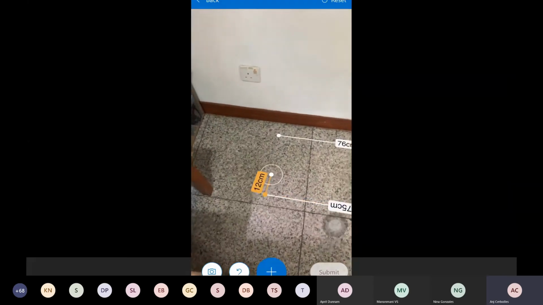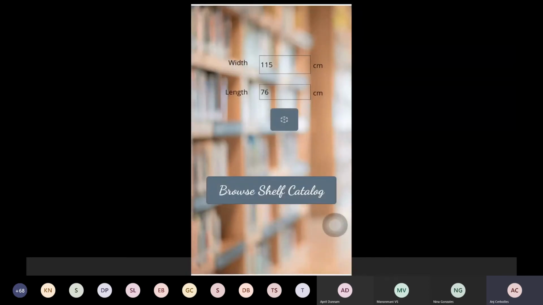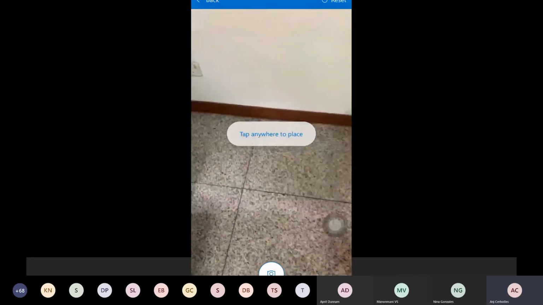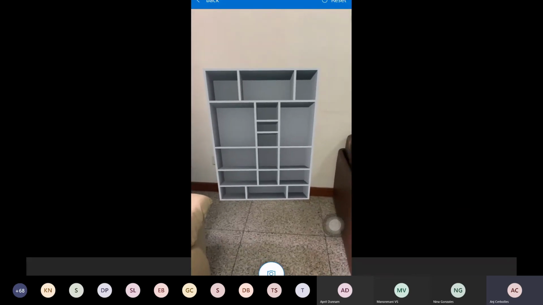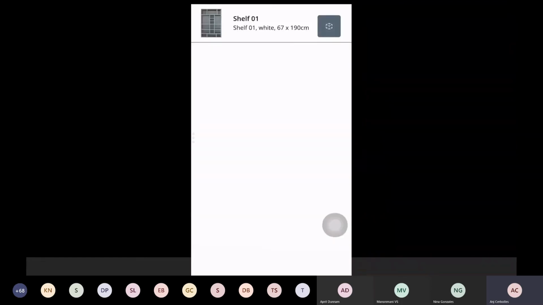So while I'm taking a measurement, I'm going to click the submit and then I'm going to browse the shelf catalog. So from the length and the width of the measurement that I take, I can browse the bookshelf that is available and then take a screenshot from there. So you can use it to send it to your customers for approval or in your business approval.